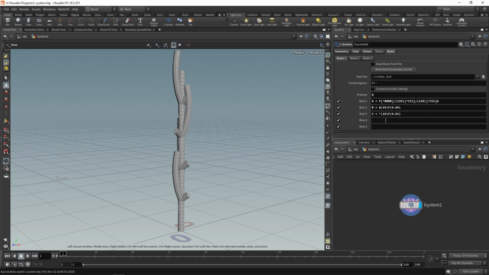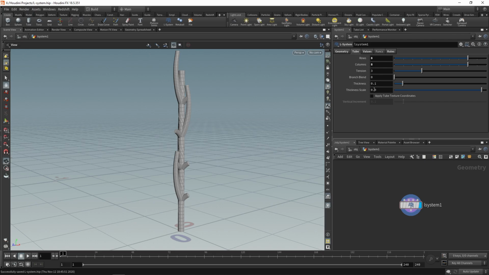So if we go back to our rules and put the exclamation down, you can see now that there's a slight taper as it goes towards the end. Let's do the same for our C rule. So if we go back to the tube, this affects the thickness scale. Let's drop this down to 0.8. And let's drop the overall thickness to 0.07.